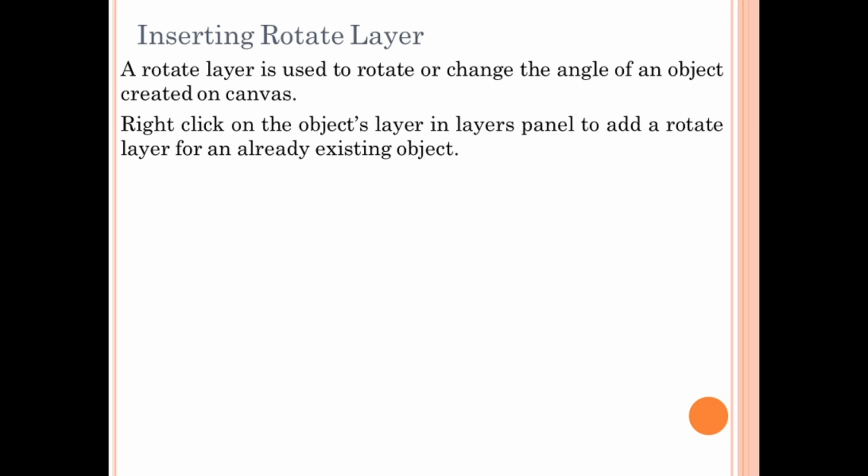So suppose a rectangle is added previously, and now if you want to rotate the rectangle, then first of all you need to insert a rotate layer. When you insert a rotate layer, it will get inserted above the rectangle layer. It will display an angle duck, a blue colored angle duck. So using that duck, you can change the angle of the rectangle.